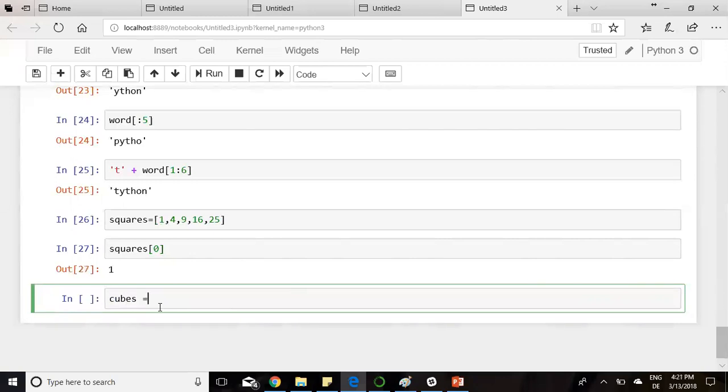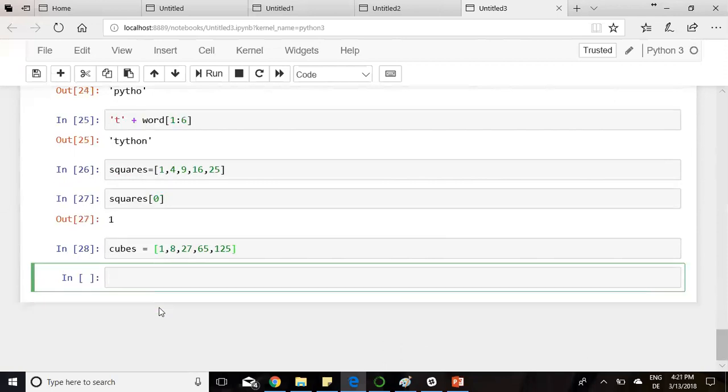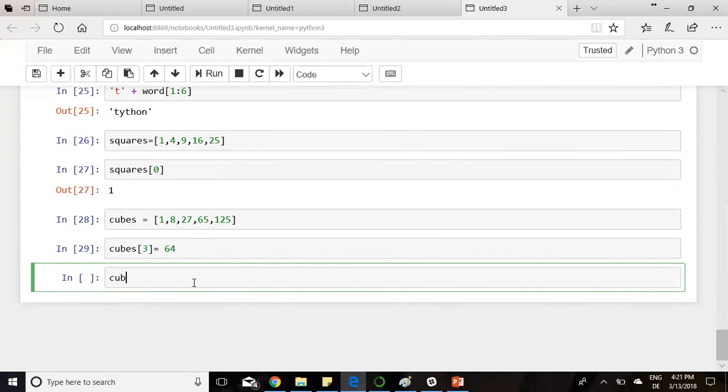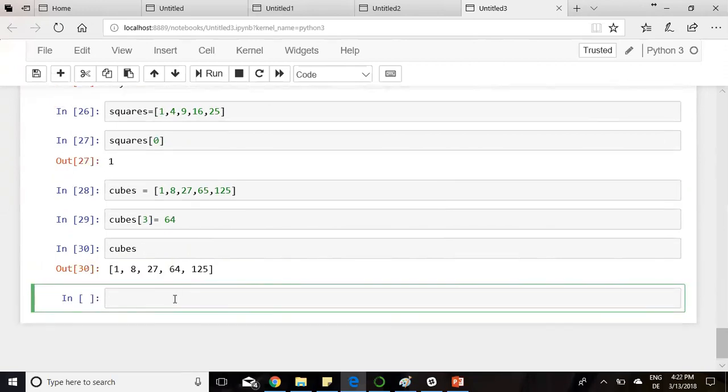For example, I have a list of cubes here. Now I see that I have made a mistake by writing 65, because it's not 65. Now I want to change the value in the list. Since it's mutable, we can always change our list value. And yeah, now I have changed it. So it's mutable. You can always change it once you have created the object.